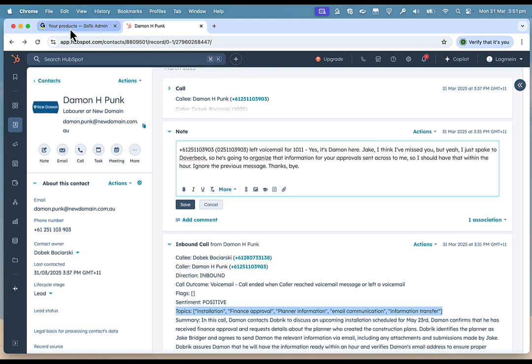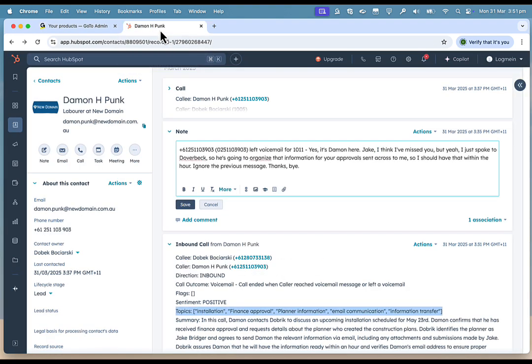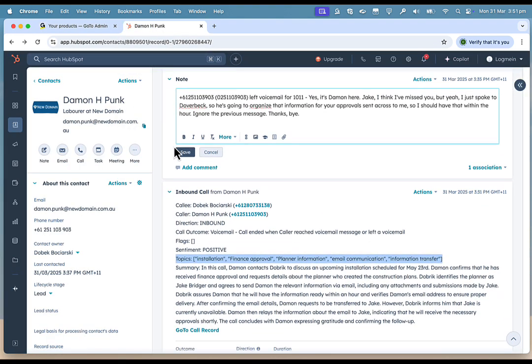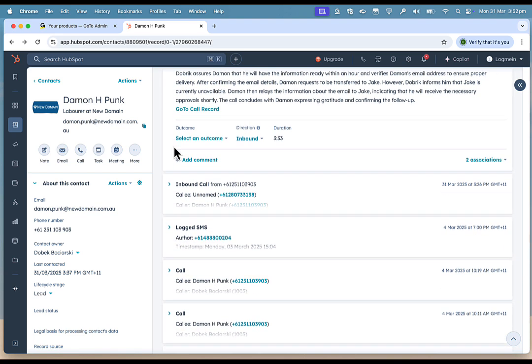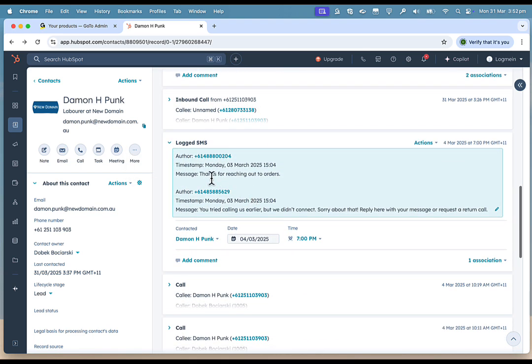In a similar way, messaging history can be uploaded into HubSpot. By messaging, we mean SMS or texting. So if you have SMS enabled on your PBX, you can also capture the messages between the contact and your business in HubSpot. As an example, you can see a logged SMS in HubSpot for Damon. In this case, both are system generated, one being an automatic notification that acknowledges them calling to the orders line, and the other as a result of Damon calling in, but hanging up before he was connected.